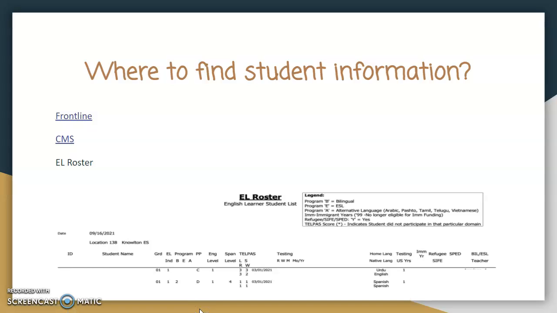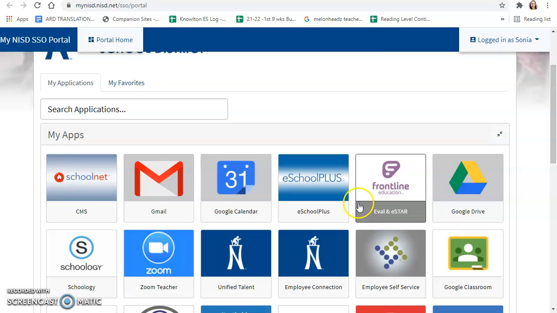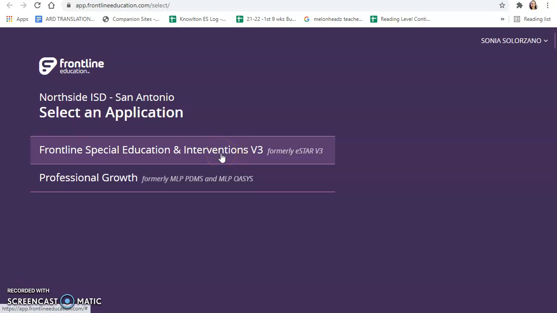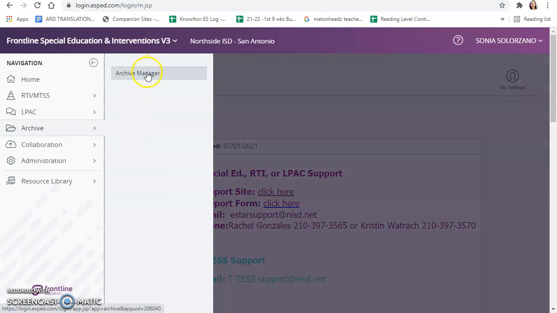Where to find student information? There are 3 important places where you can find this information. One is the EL roster, like I showed you already. The next place is in Frontline. You will go to Frontline through your portal. Go to Frontline Special Education and Interventions. You will see the archive and go to Archive Manager.